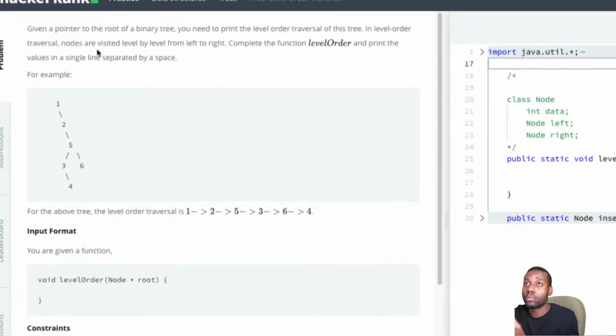Given a pointer to the root of a binary tree, we need to print the level order traversal of this tree. In level order traversal, nodes are visited level by level, from left to right. It says to complete the function levelOrder and print the values in a single line separated by space. Interesting, right? That's very good.